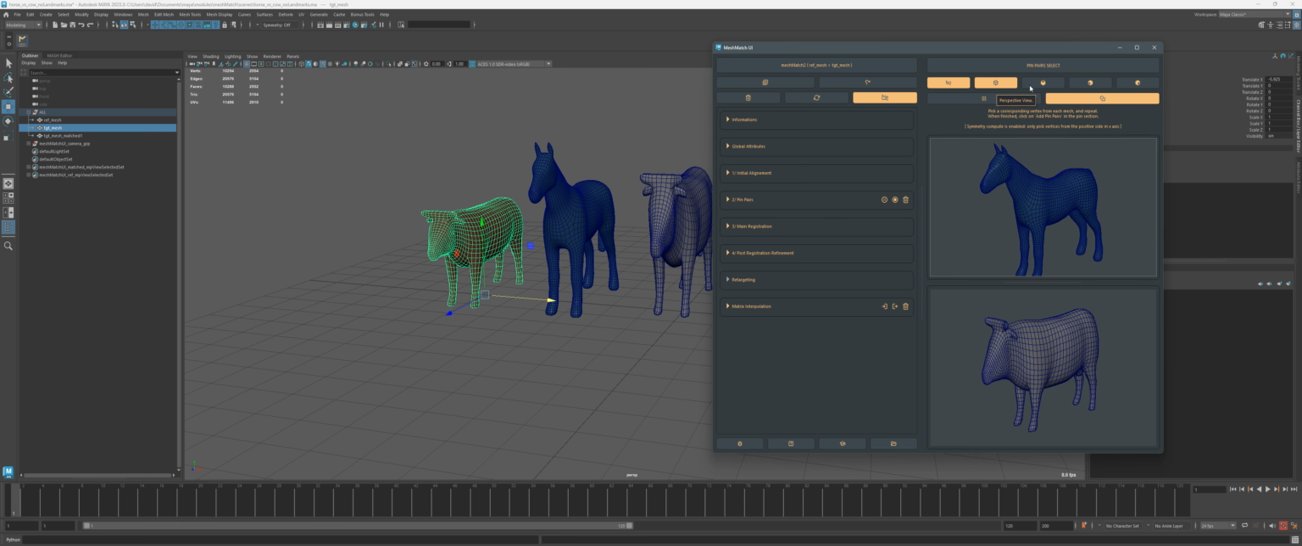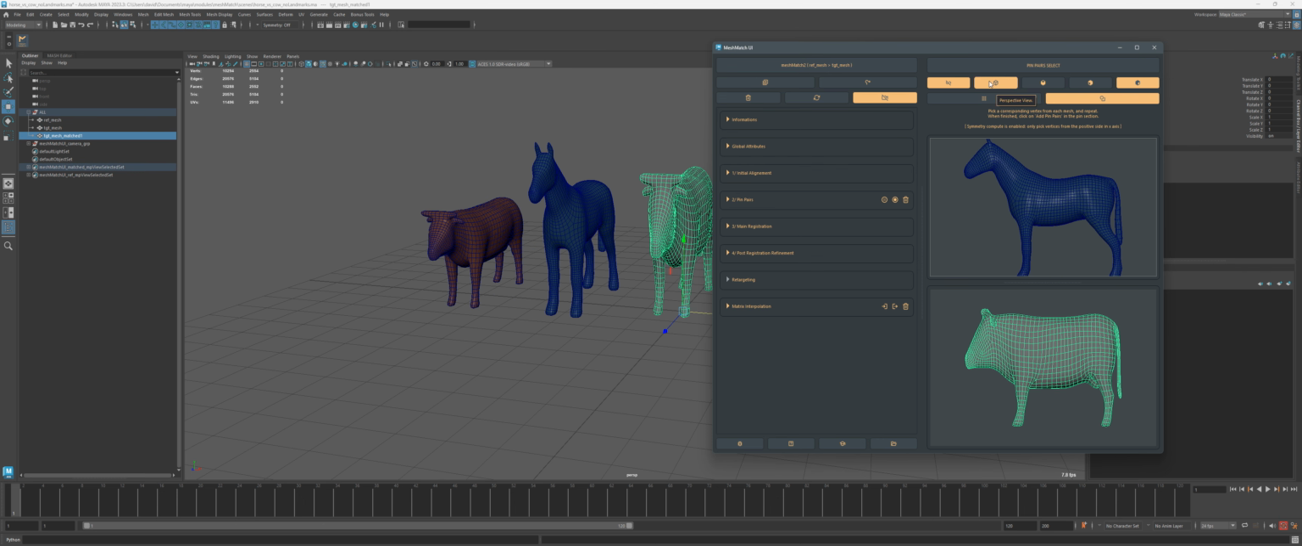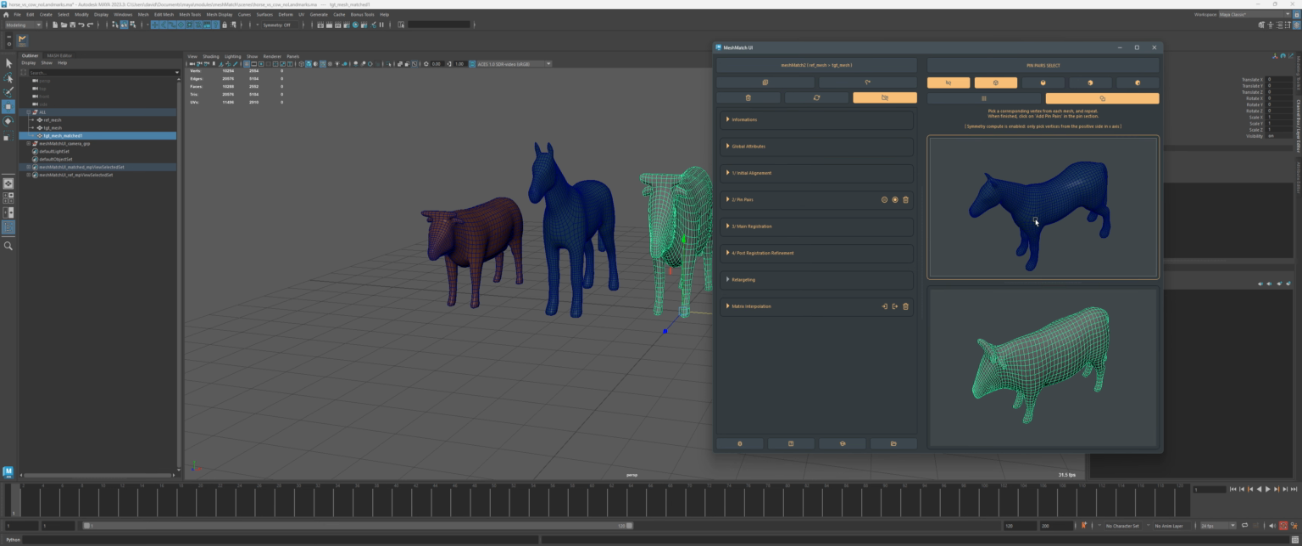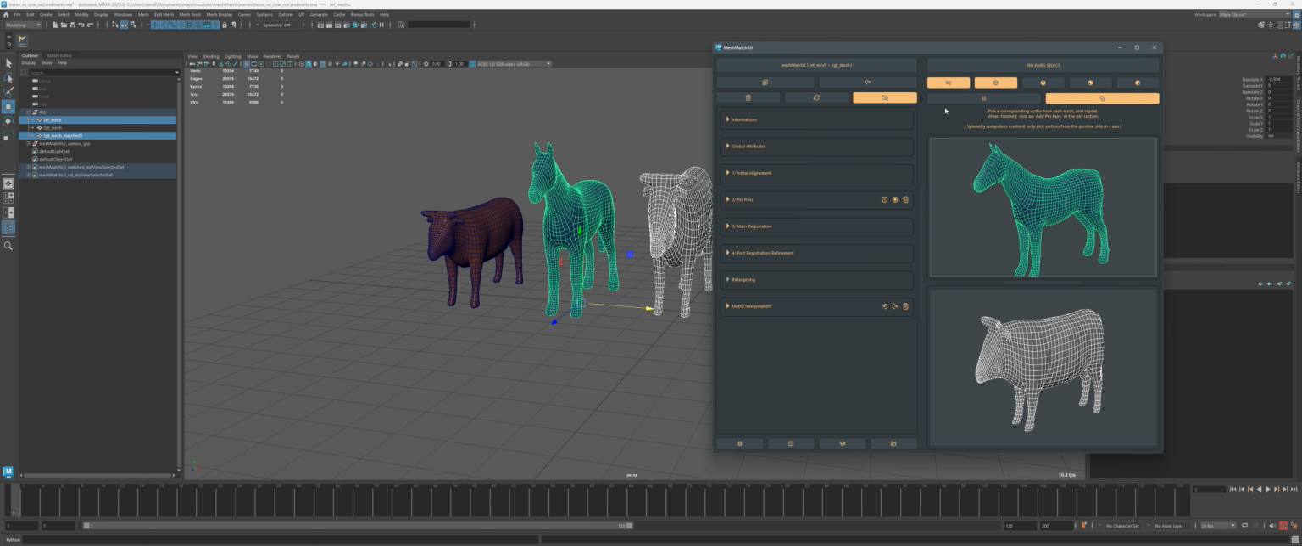So these buttons are for changing views. You can link or unlink both views. This is for component mode and object mode. But we will see that in another video.